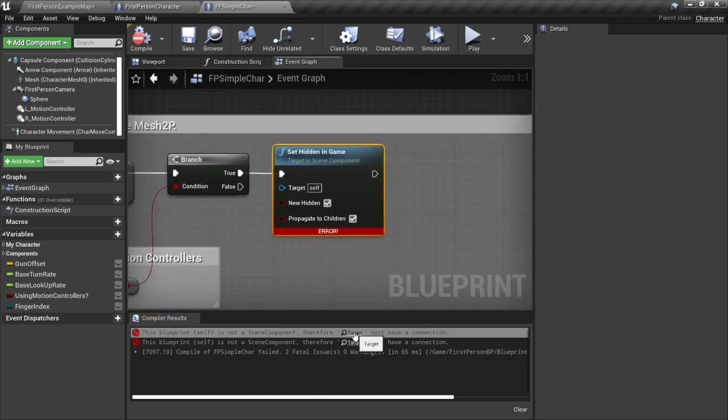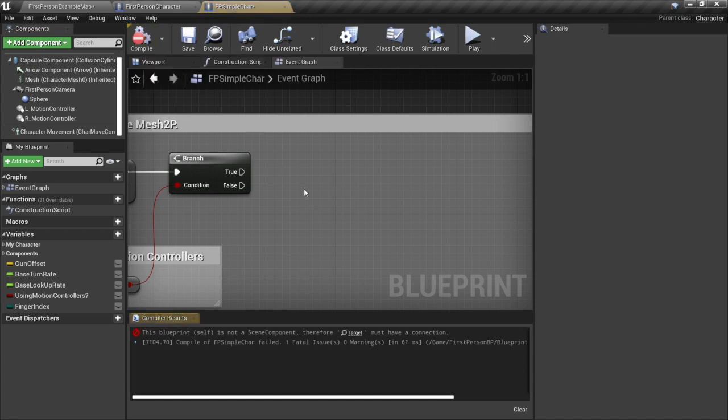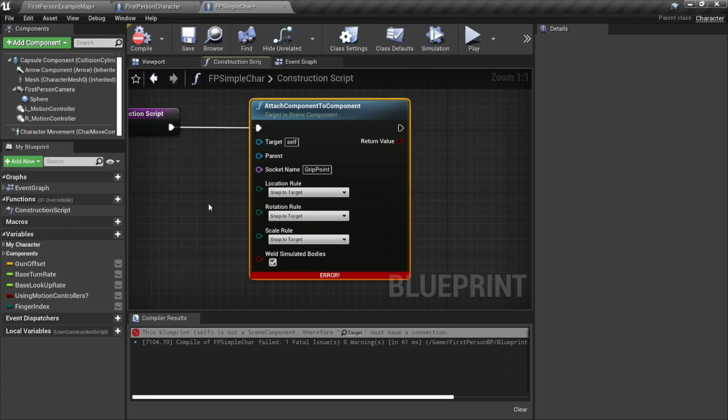That is the one that's having a problem. Let's go ahead and get rid of that one. And then we'll hit compile again, and let's see what else is giving us an issue. We're going to go to target. It took us into the construction script.